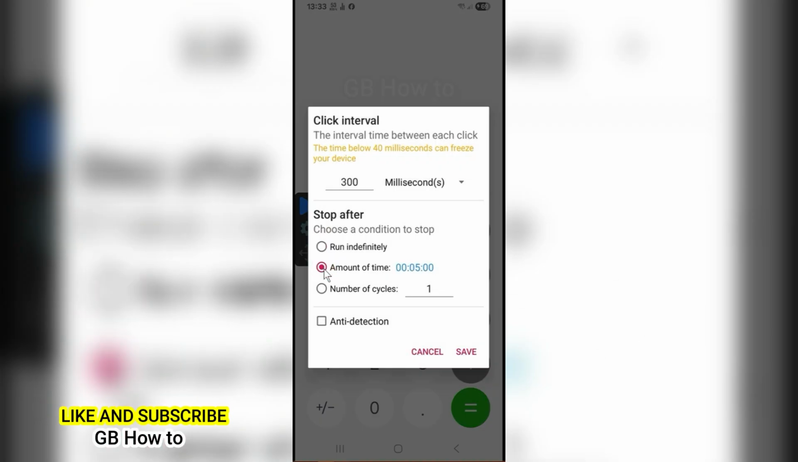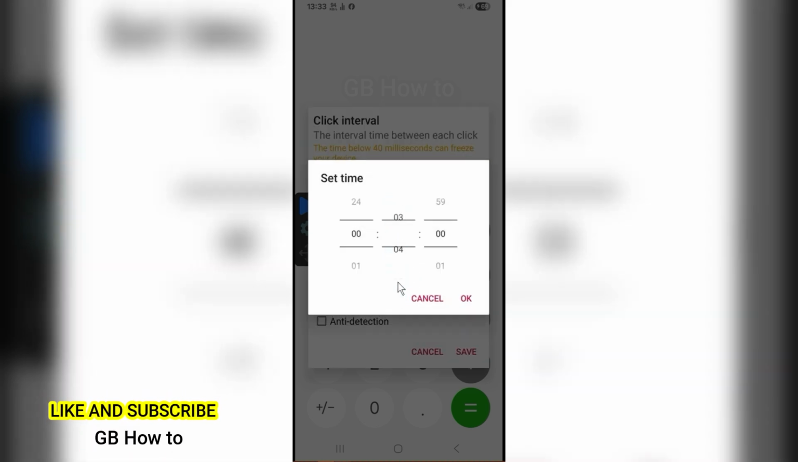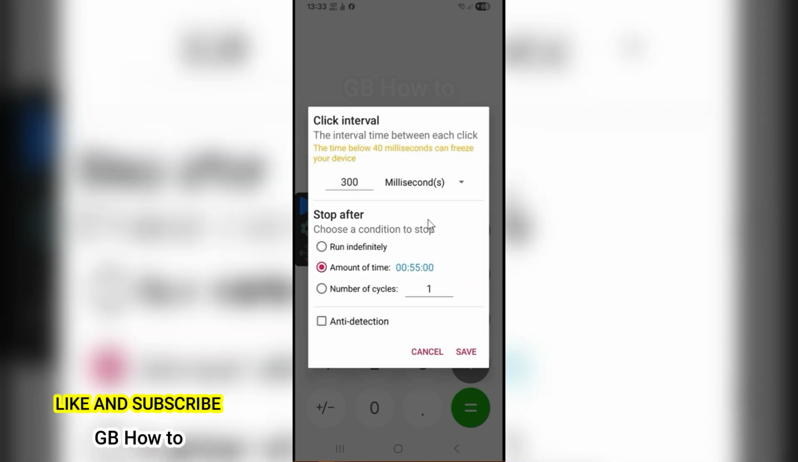This will stop after a specific amount of time you've selected. And this is the number of clicks. It will stop once it reaches the limit.